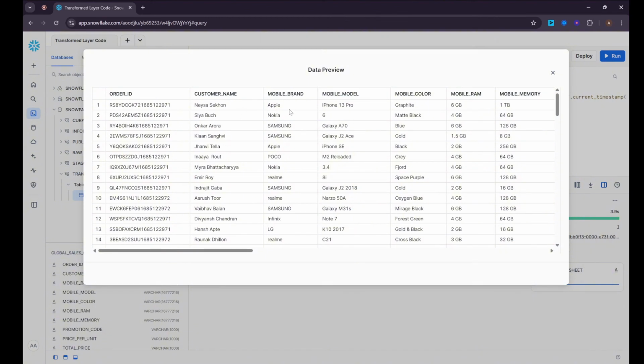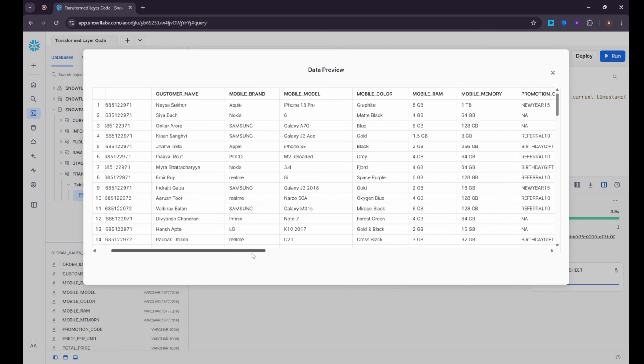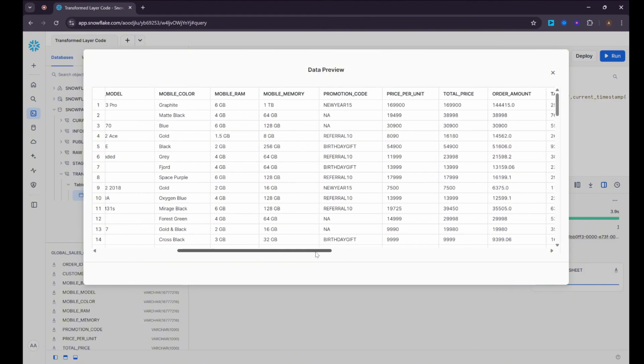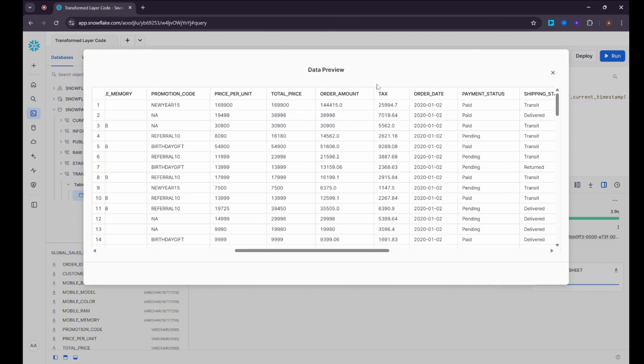Here you see the mobile model has been split into multiple columns, where we have the mobile brand, mobile model, mobile color, RAM, and memory. This has all been split. Now, in the promotion code, we had some null values, so we have defaulted those null values as NA. And if you scroll to the right-hand side, you see the column from GST has been renamed to tax.